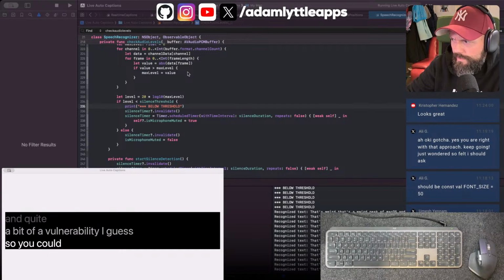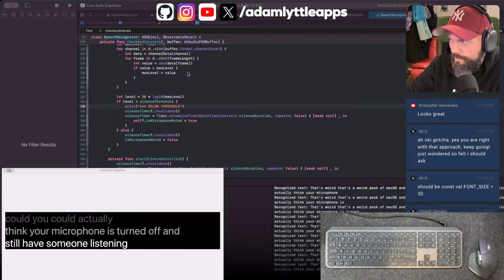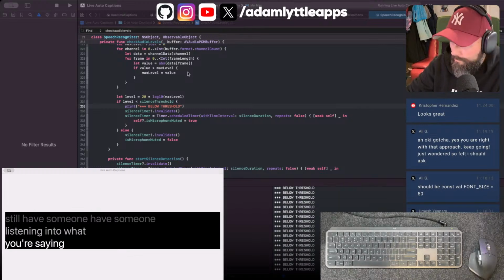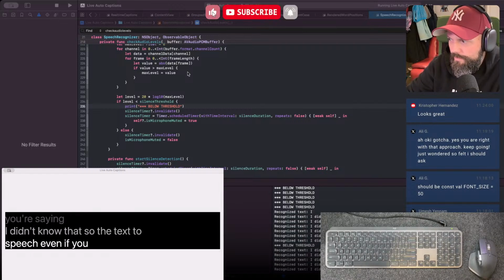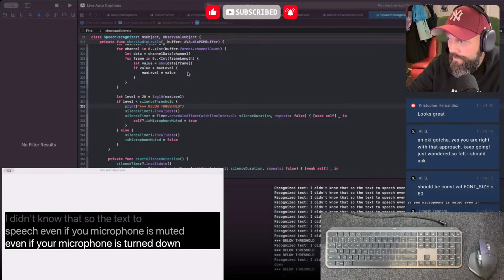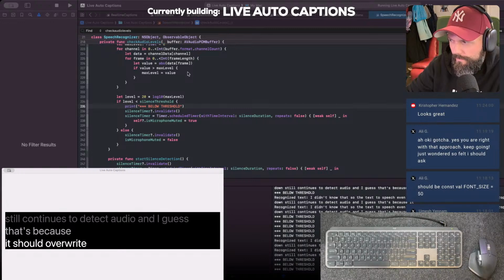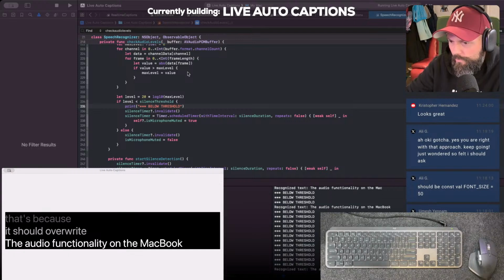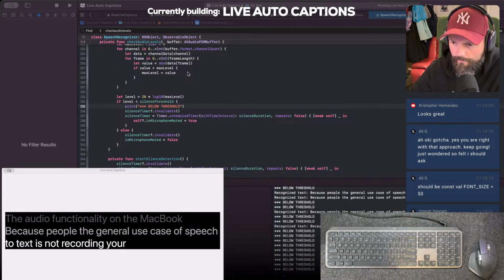So you could actually think your microphone is turned off and still have someone listening into what you're saying. I didn't know that. So the speech-to-text, even if your microphone is muted, even if your microphone is turned down, still continues to detect audio. And I guess that's because it should overwrite the audio functionality on the MacBook, because the general use case of speech to text is not recording your voice.